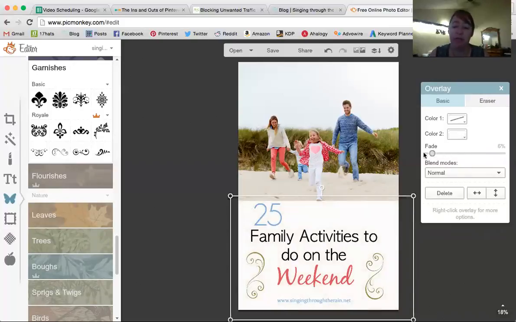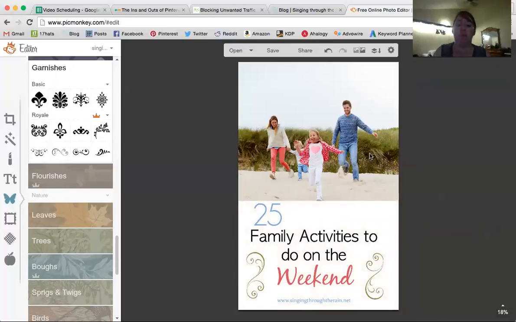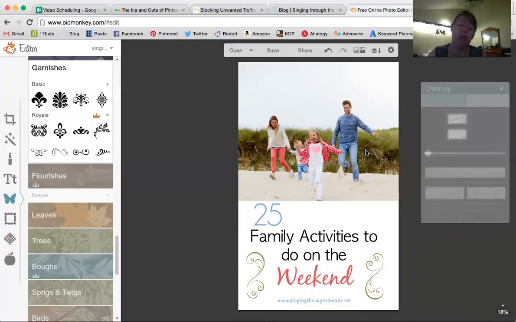It's up to you if you think it takes away too much from the text. You know, you might only want to use one instead of two. You might want to play with the text and move it over. It's all in how you want to do it.